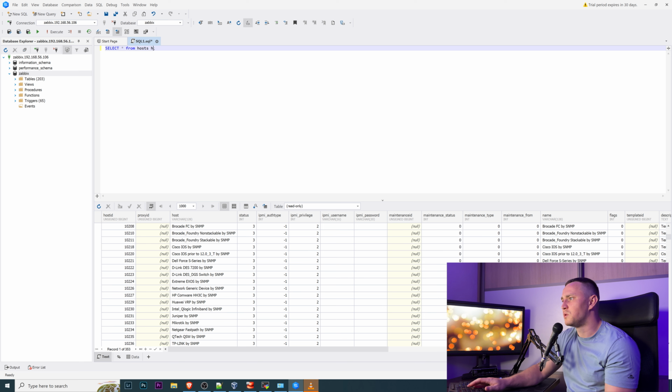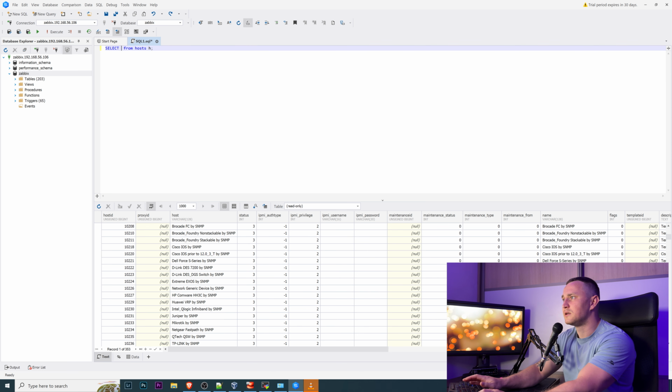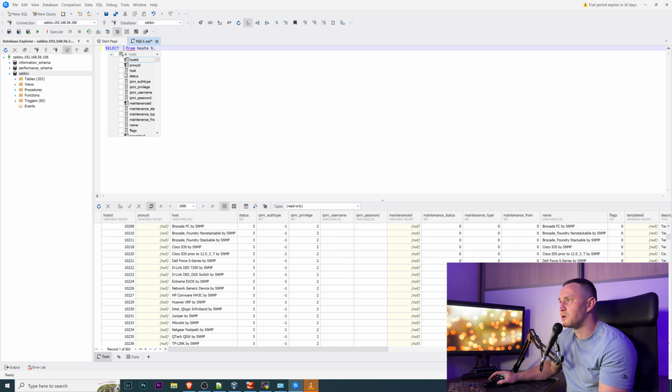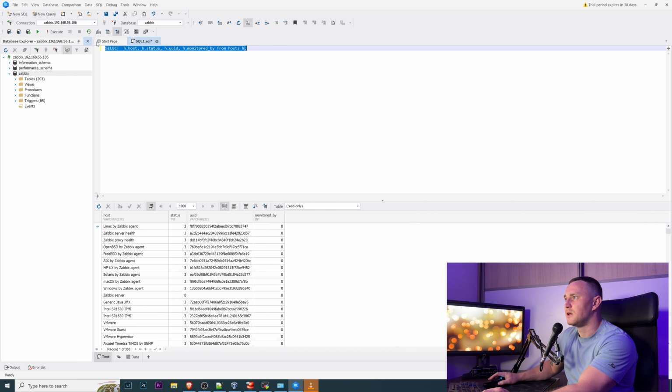So what if we don't want to select all the columns? Then we go back here, press tab, and we select everything like this. We can go back, delete, and space, and there we go. We can just click, okay, I'm interested in host, status, I don't know what else I might need, UID, and monitored by, like this. So again, this saves a lot of time. Select everything, execute. There we go. We have the result of our query.